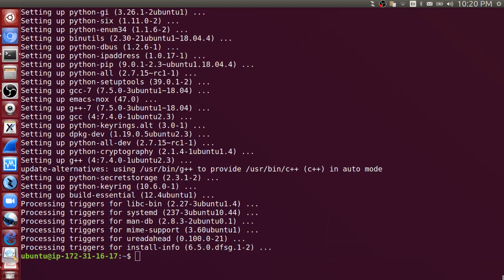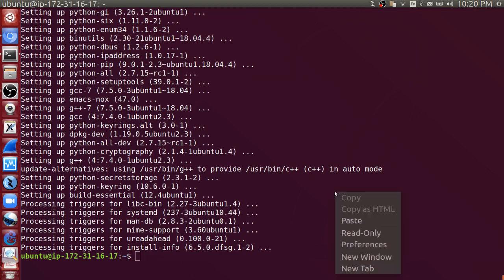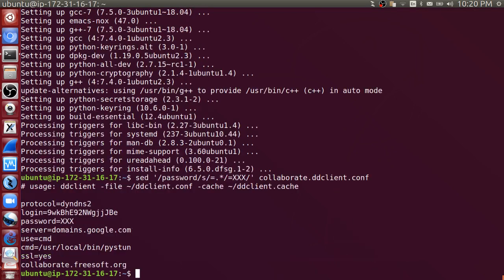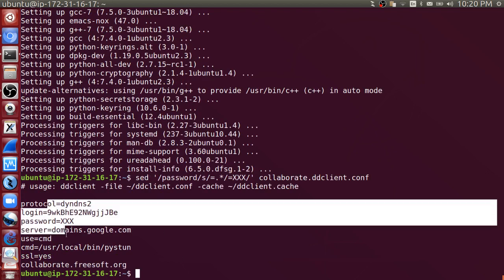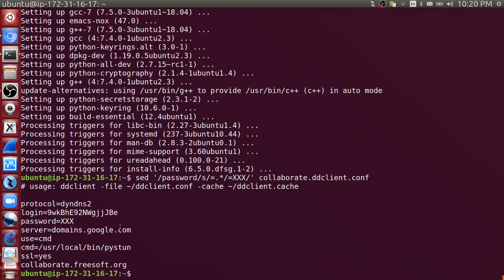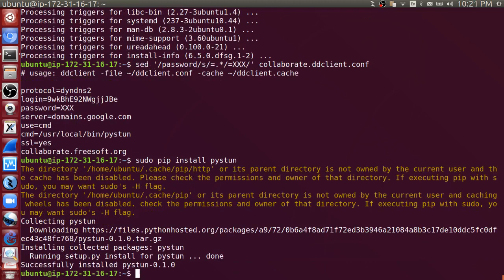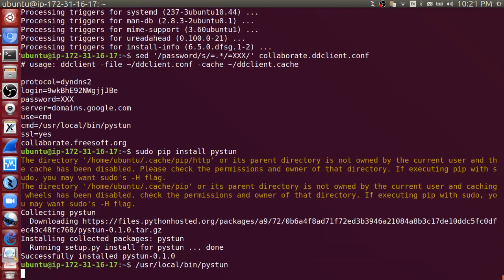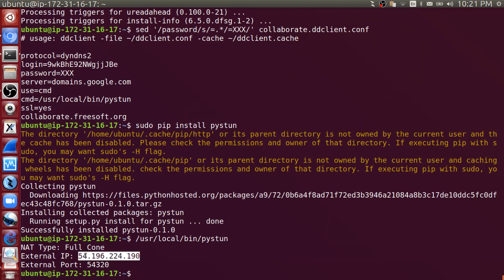Let's just do this. Then this will let me show you what that file looks like without presenting the password. I just X'd out the password with a sed. It's just authentication for Google. I need to install PyStun. So we'll get PyStun, and now we can run /usr/local/bin/pystun. That'll report my public IP address, and that's what I'm going to assign to collaborate.freesoft.org. So let's go ahead and move this to /etc.